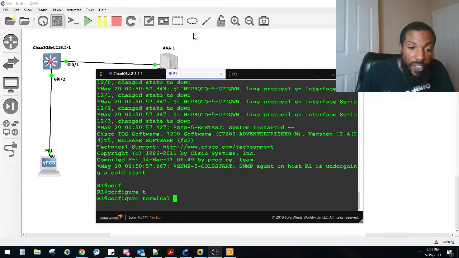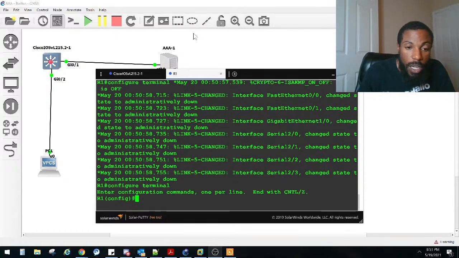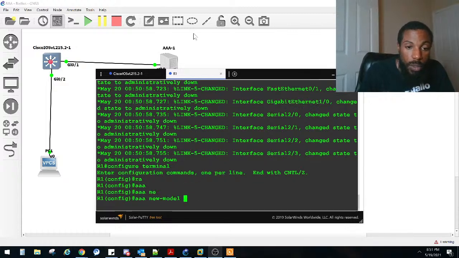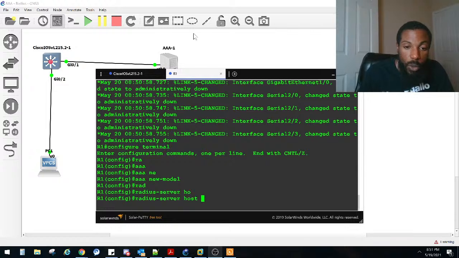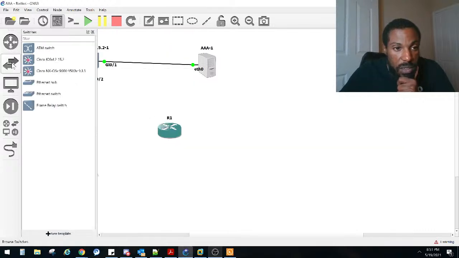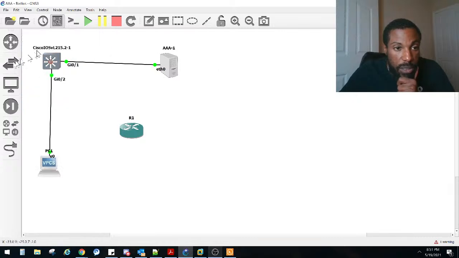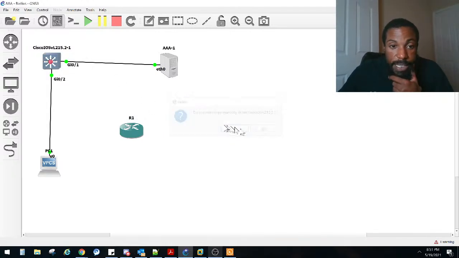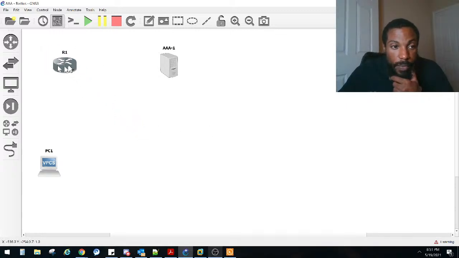Let's do this. Go to global config mode, and we said it would have been Radius server. No, you got to enable AAA new-model, and then Radius server host. See, the router takes it. Interesting. All right. Maybe we should just use the router instead. I thought you could at least use the switch. Do I have any other switches on here? I have a Nexus switch. I'm going to delete this guy, since he's messing up my stream over here. We'll delete this guy, and we'll put the router there.